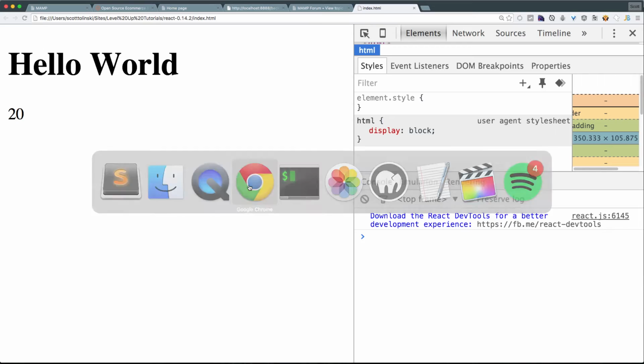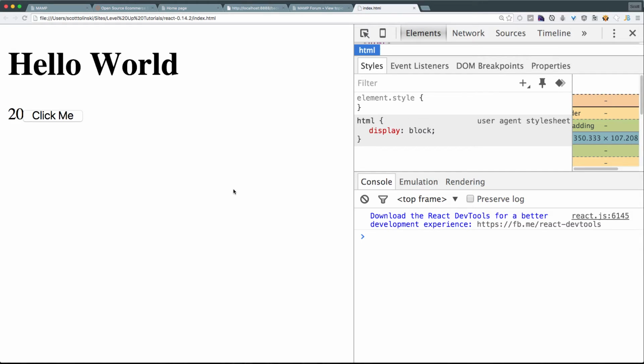Now, let's head to our site here, load it up, and you don't see anything, but when we click on this click me, we do get click fired over here.